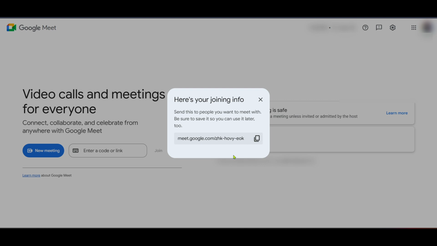And there you have it. Creating a Google Meet link is a straightforward process that equips you with the necessary tools to conduct virtual meetings with ease. Make sure to double check your settings and ensure everyone's clear on the meeting time.